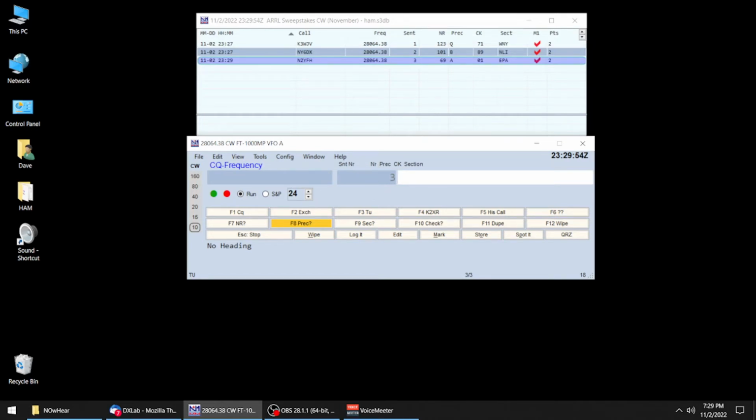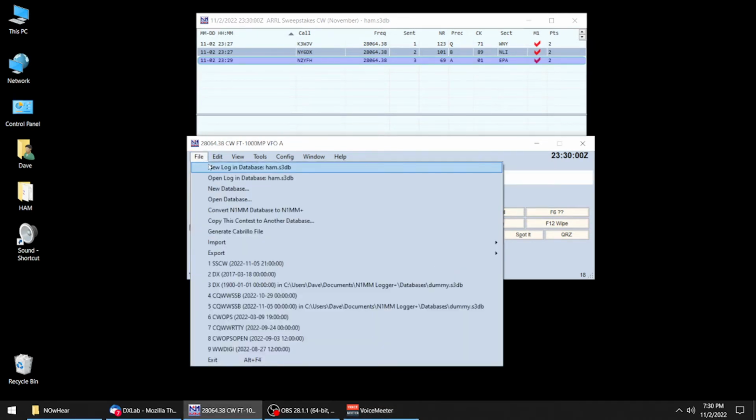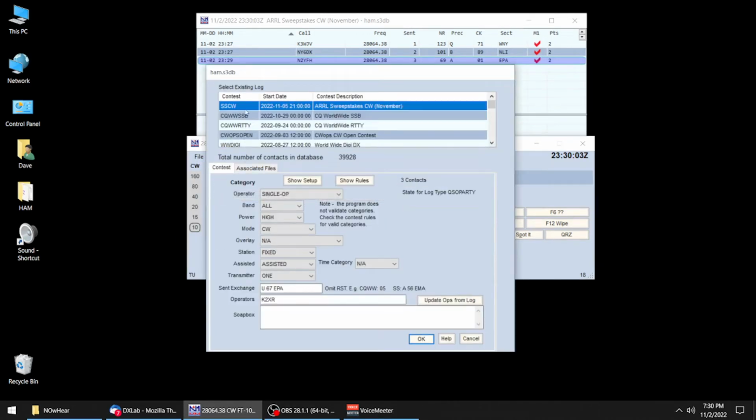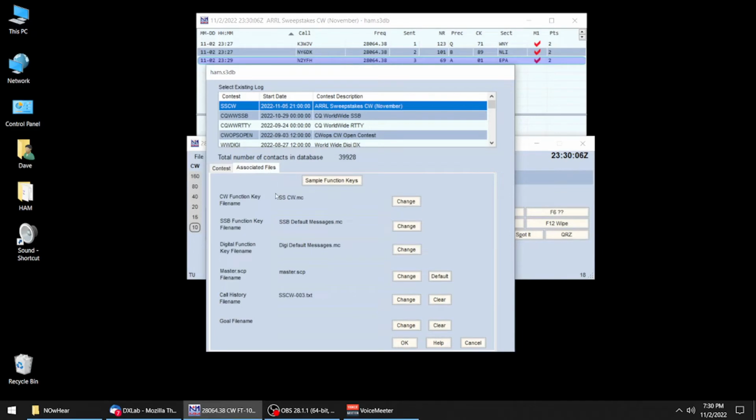Now, I'm going to mute this again, and we're going to go back and open the log. Same one. This time we're going to change the associated files. I used remembered my SSCW from last year, and that was great. And that was an advantage. If you're trying to use CW default messages and edit them every time, that's probably wasting the effort, because if you've taken the time to change it for a certain contest, why not use the same one again next year? But every time you've erased the CW default messages, you've lost whatever changes you've made.